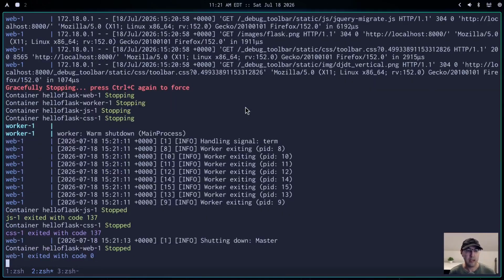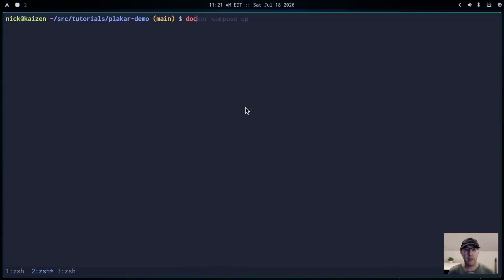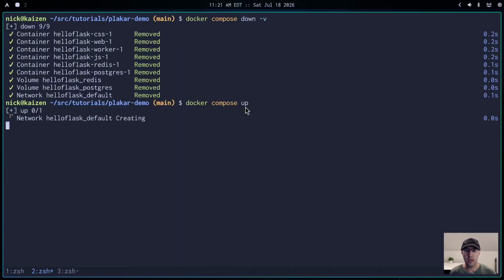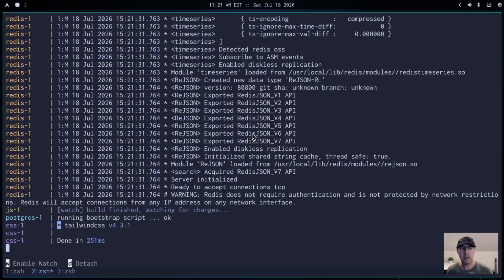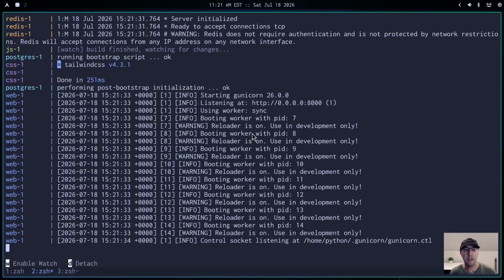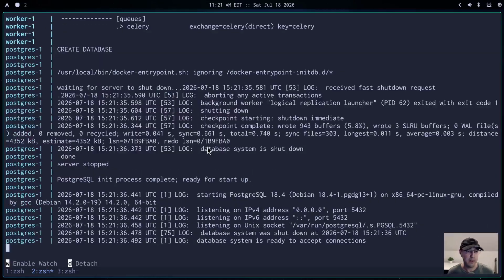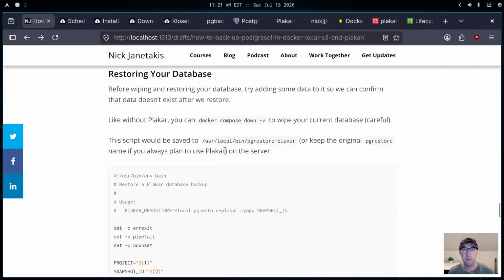Just Control C out of here. Cool. And then we'll do docker compose down -v. Then from here, we can do our compose up just like we did before. Again, Postgres will create that initial user and database for us based on the environment variables that we had. That's just the benefit of the official Postgres Docker image there. And MySQL will work very similarly.